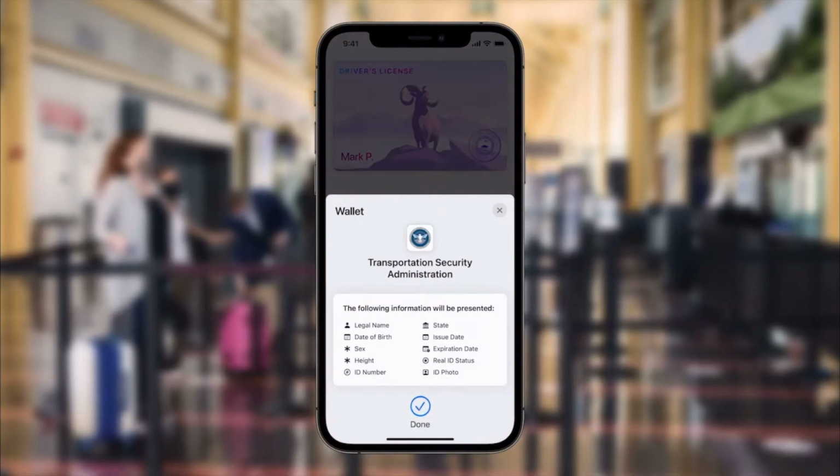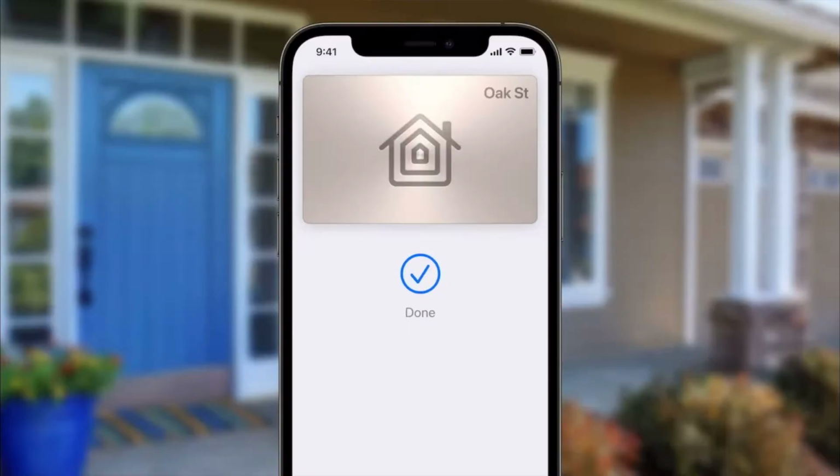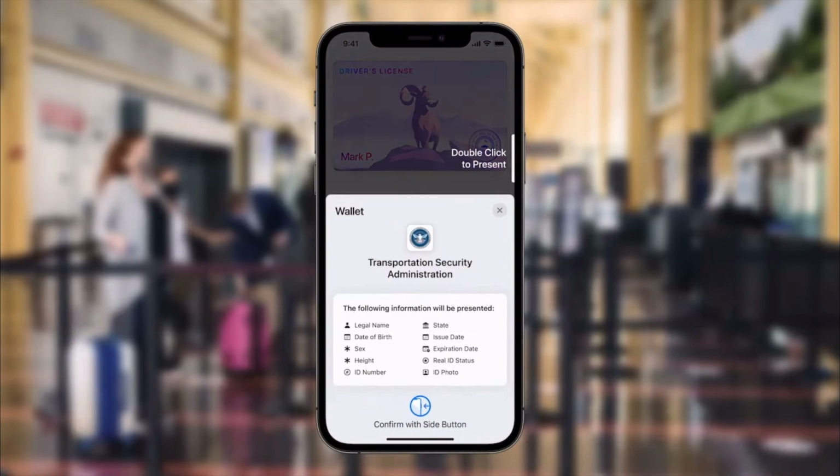As more and more places accept a digital form of your ID, it's going to be super convenient to just have it right in the wallet app. And they also added support for a digital house key as well, so very soon you won't have to carry a physical key for your car and house, and you won't even have to carry your physical ID. We are truly living in the digital age.